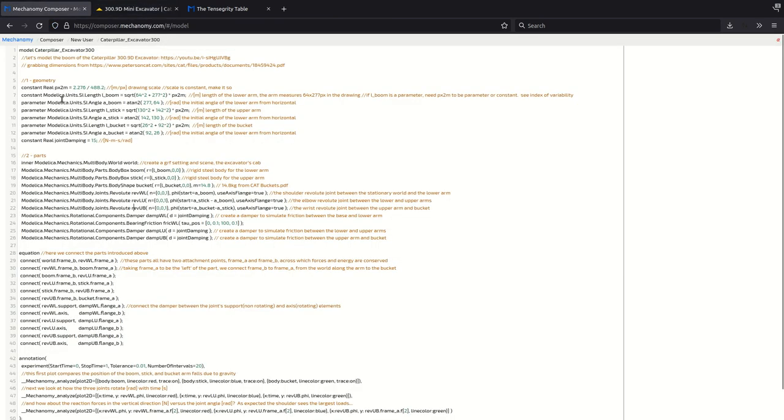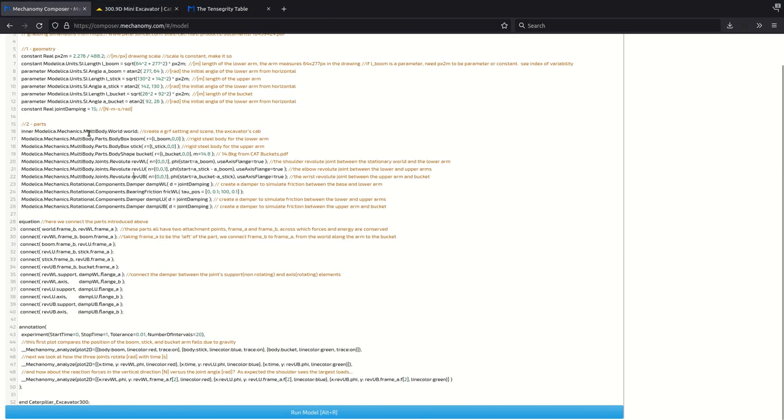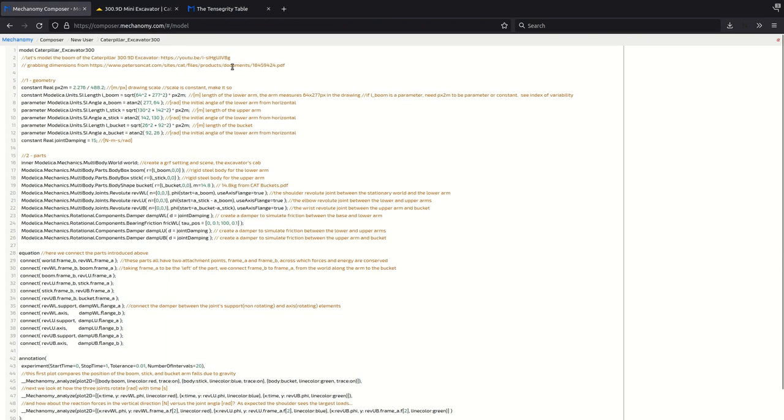But if we come back to the editor, here we have the geometry taken from an image of the excavator. So these are pixel values that we're converting into meters. We have a nominal damping applied to the different joints. As I said before, we've got the boom, the stick, and the bucket, 3 rigid bodies, and then 3 revolute joints between them, allowing them to move.